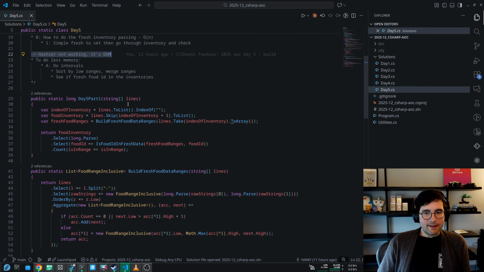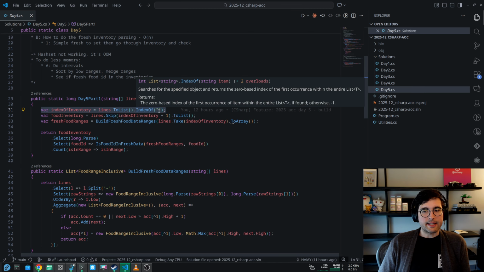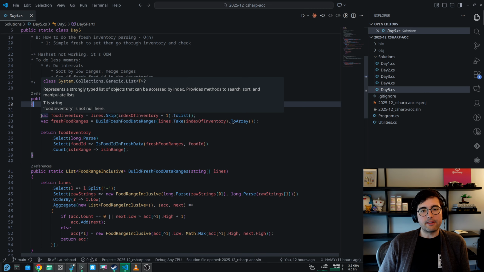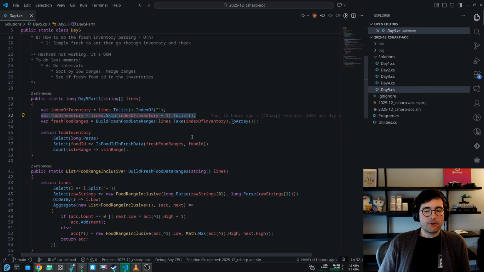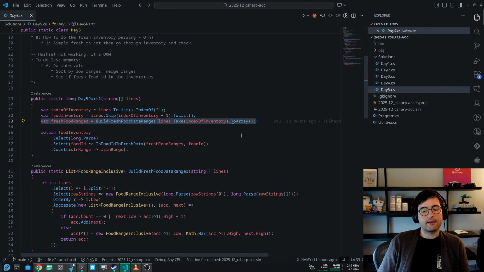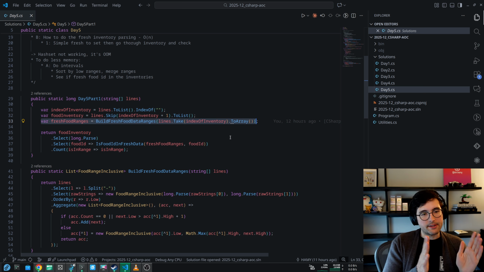And so we get our day 5 part 1 lines here. I find the index of the inventory using IndexOf and just find the empty string. The food inventory is just going to be all the lines after the index of inventory, so I'm using a Skip here to get that. And then for the fresh food ranges, I'm building fresh food data ranges, which we'll look at in a minute, by just taking the first amount, so everything before that index of the empty line.